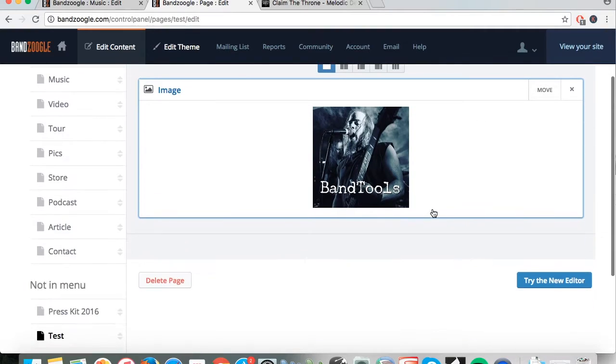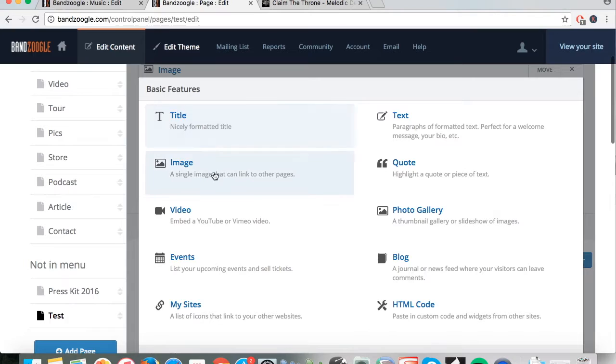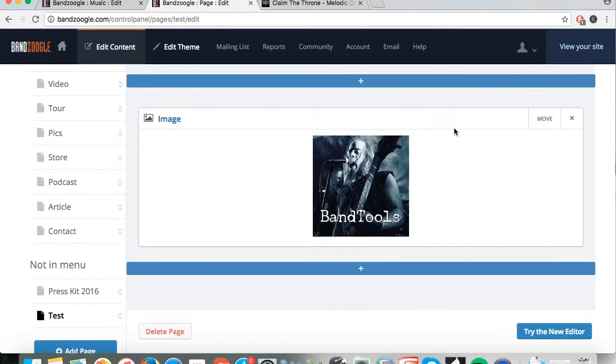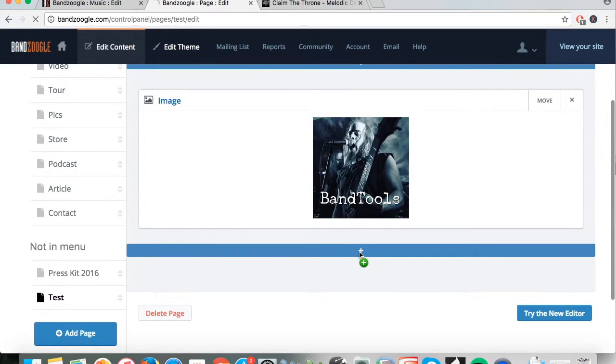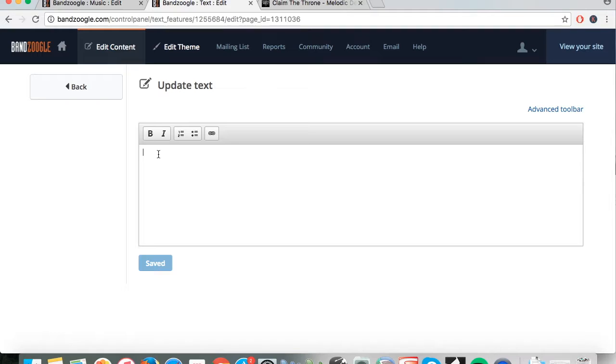Alright, so now we're going to add another feature here, see what options we've got. We've already got an image, so let's go with some text now, and we're going to write in, you know, anything about your band or whatever that particular page is about. So it might be a biography, or it might be, you know, have a look at our video clip below. Let's go with that one. So in this text box as it comes up, we're going to say, my band rules, you'll dig it, check out our video below.